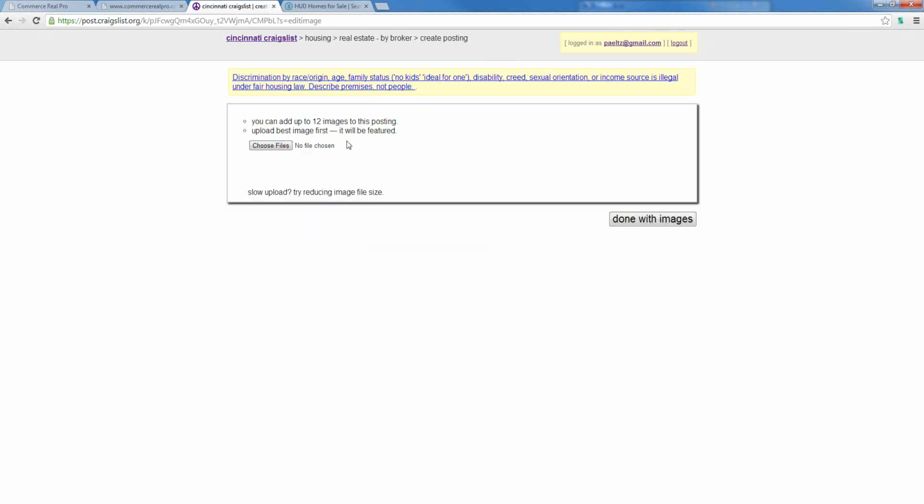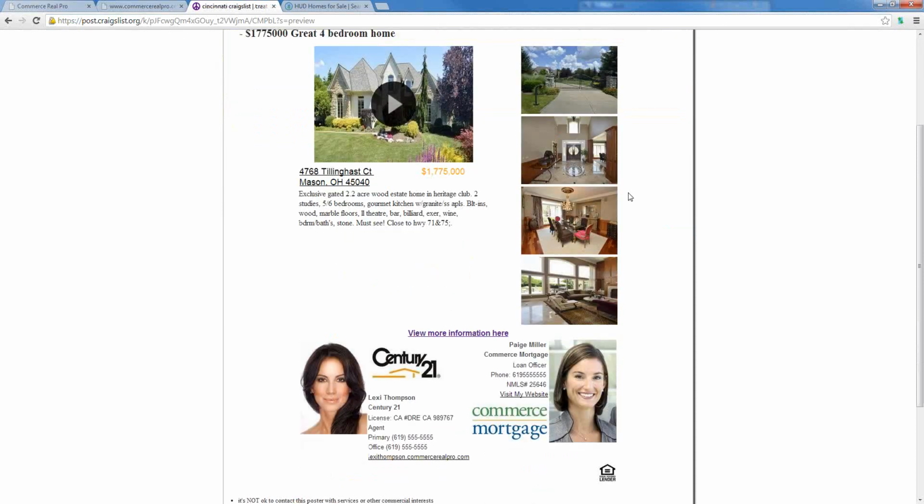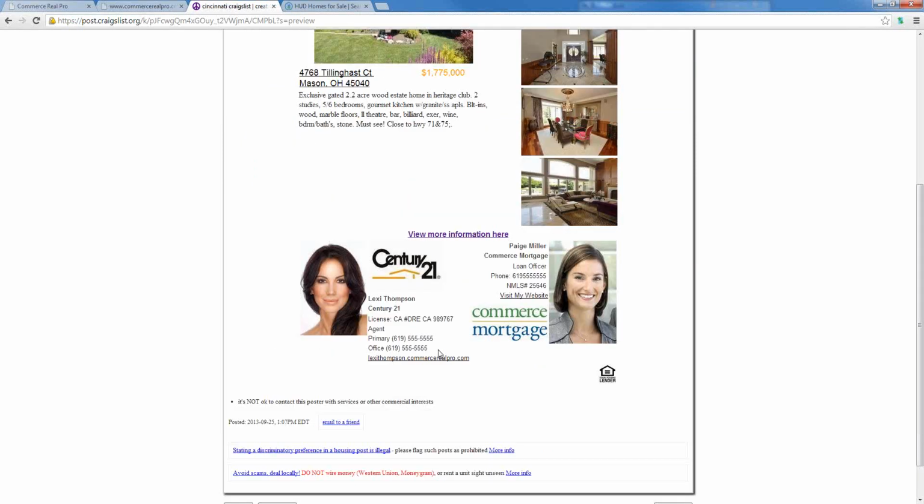And now it's telling us that we can add up to 12 images for the posting, but we don't need to do that because our Craigslist HTML automatically uses our images. So we can say done with that. And this is a draft of what our posting will look like. So this all looks really good, and again, it's really simple to post to Craigslist.